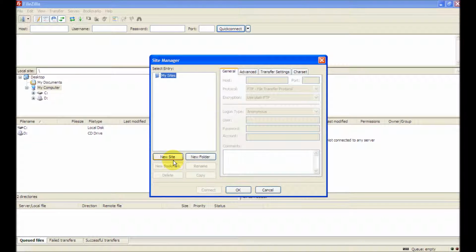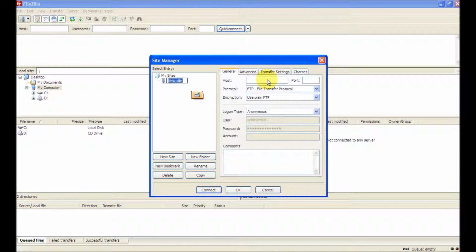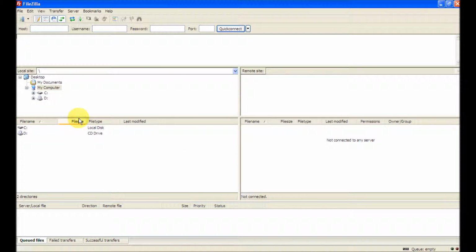Type in whatever your host is. You want to type your information in there, so make sure that you go through this. Type your host in there, type your login name, your username, your password, etc. It's really easy to do. Once you've done that, you'll be able to upload your documents.